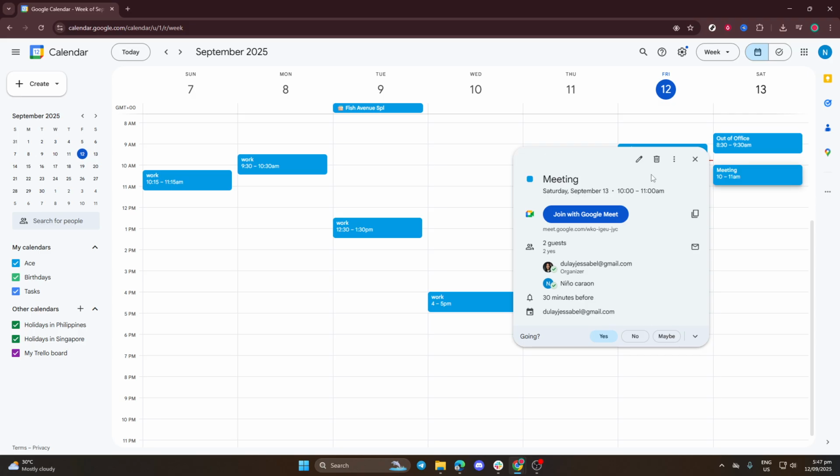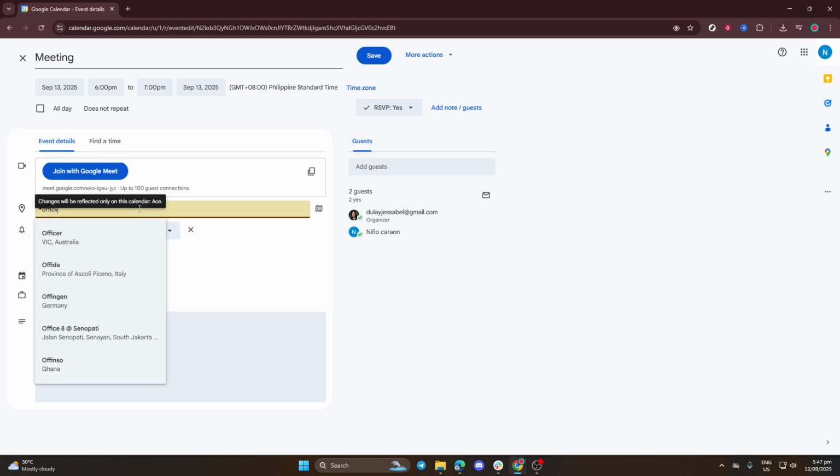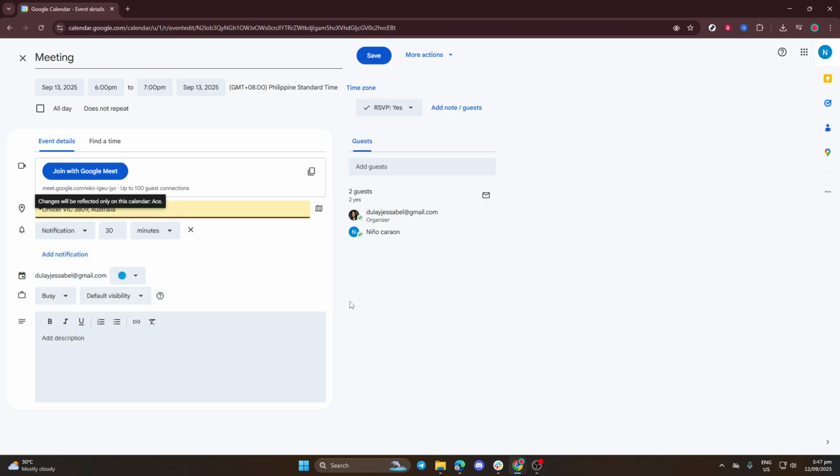Directly underneath the RSVP section, you'll spot either an Add Location field or something that says where you're joining from. This is where you can share where you'll be during the meeting. Enter your location in this section. It could be as general as office if you're going to be in a known workspace, or home if you plan on attending remotely. Additionally, you can input a more specific address if necessary.